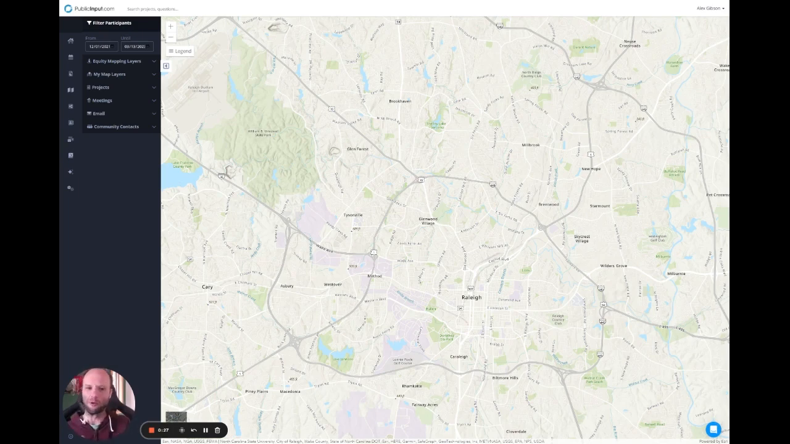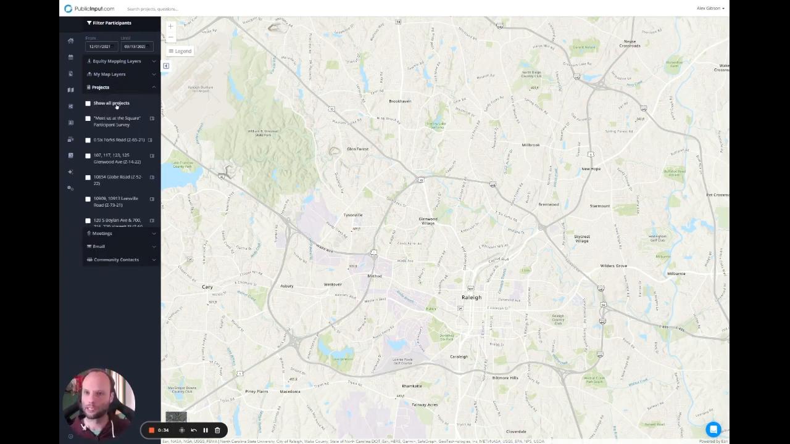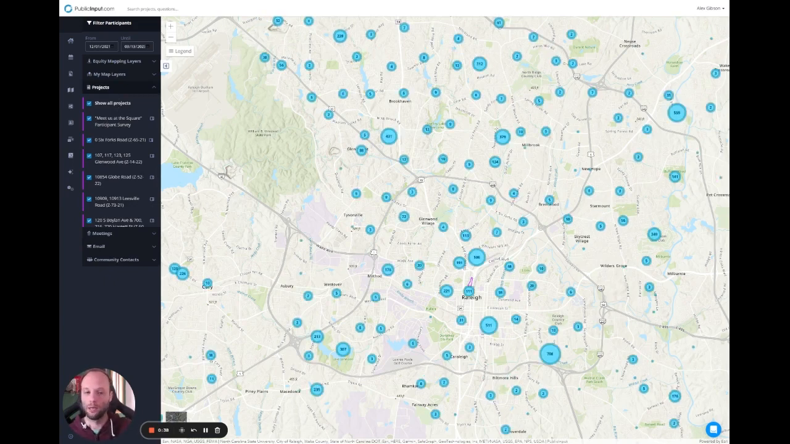And so the first thing we're going to do to populate our map with some information is on the left-hand sidebar, we're going to open up our projects dropdown and select to show all of our projects. And we'll note immediately that we see a bunch of blue circles populate on the map. And these are the thousands of participants that have engaged with projects with us over the time range that we see here in our filter bar on the left-hand side.